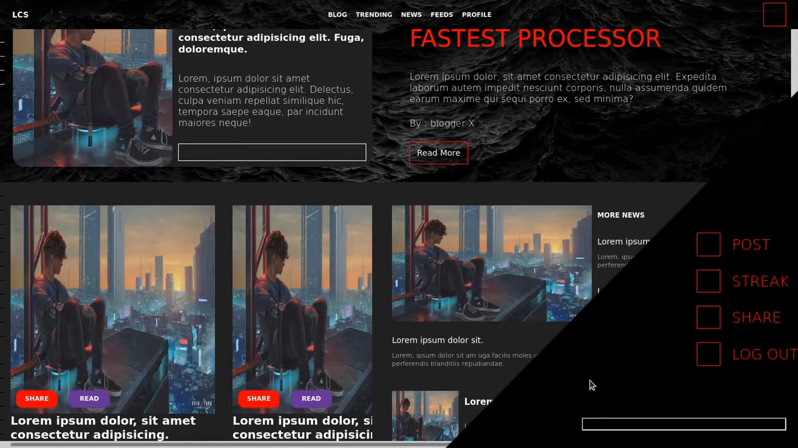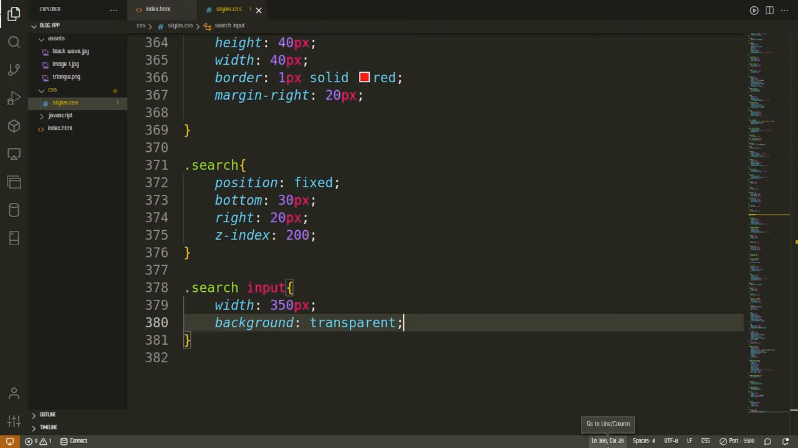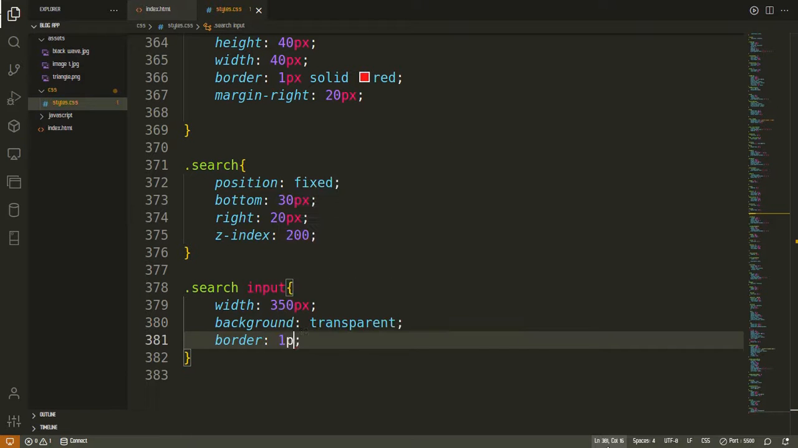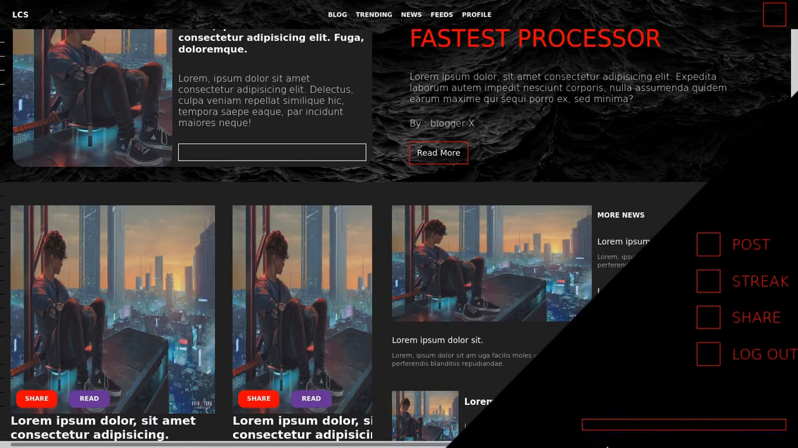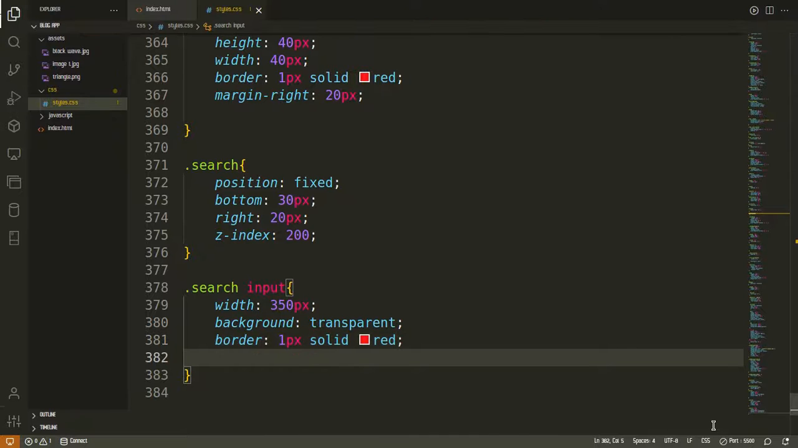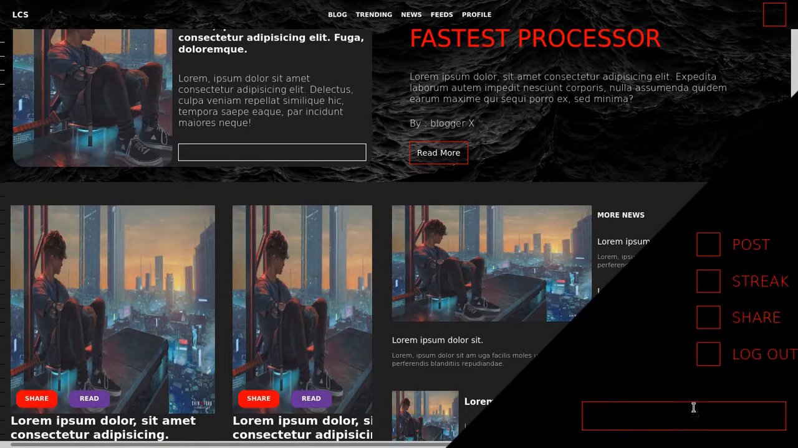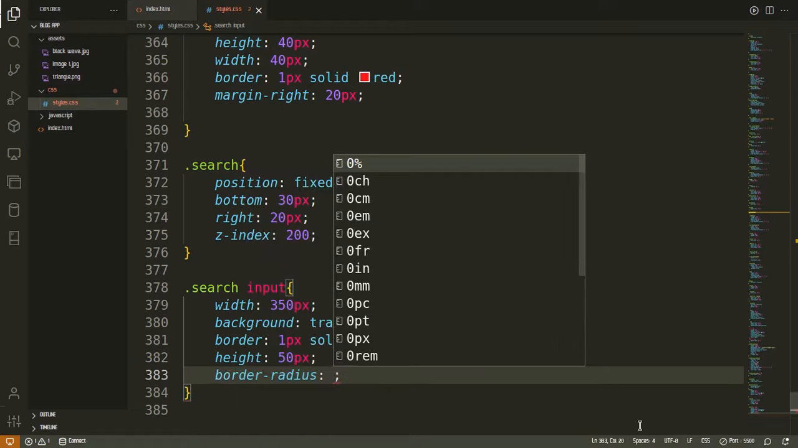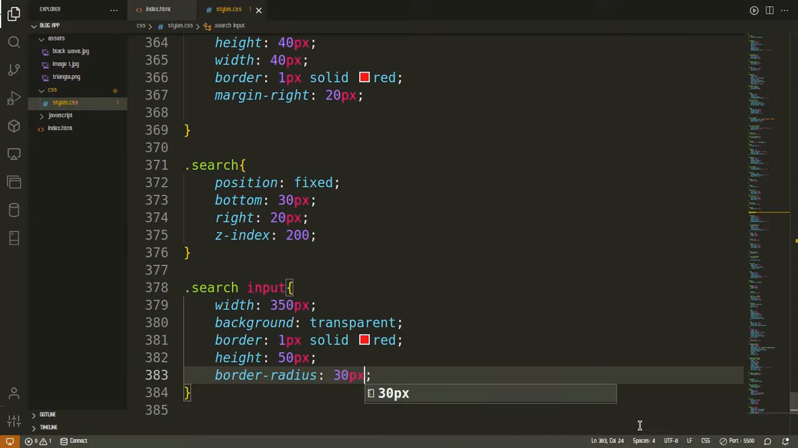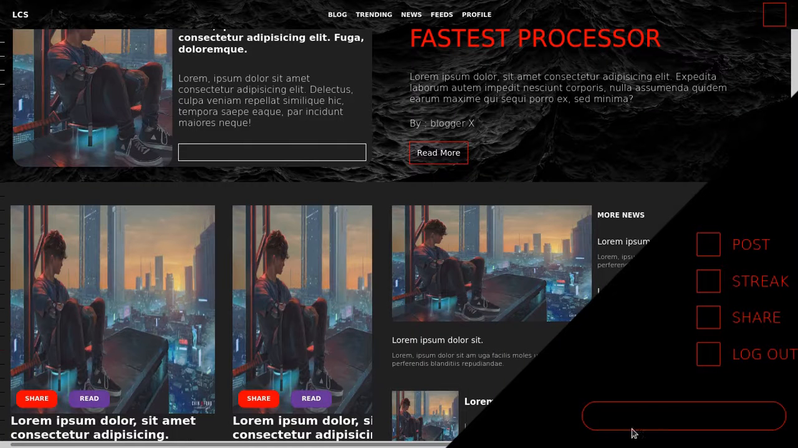And I don't like this border. I don't really like this border. So I'm just going to give it my own border: 1 pixel solid red. So now this is the border, but the border is too thin. Let me increase the width. So I'm going to the height. I'm going to give it a height of, let's say, 50 pixels, something like that. Now it looks cool. Now I want the edges to be round. I don't want these square boxes. I want it to be a round box. So now I'm going to give it a border radius of about, let's try 30 pixels. Okay, 30 pixels looks very cool.